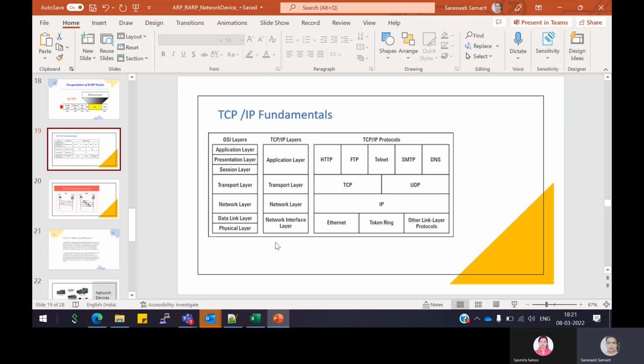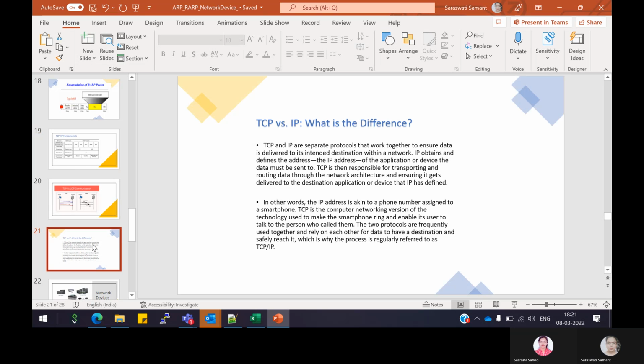At the physical layer, we've got the data in the form of bits and bytes. At the data link layer we call it frames, and at the network layer we call it packets. At the transport layer we call it segments, and at the session layer we call it sessions, and then it goes up. So at the transport layer it is in the form of segments. Again, I've not explained it in that much detail.